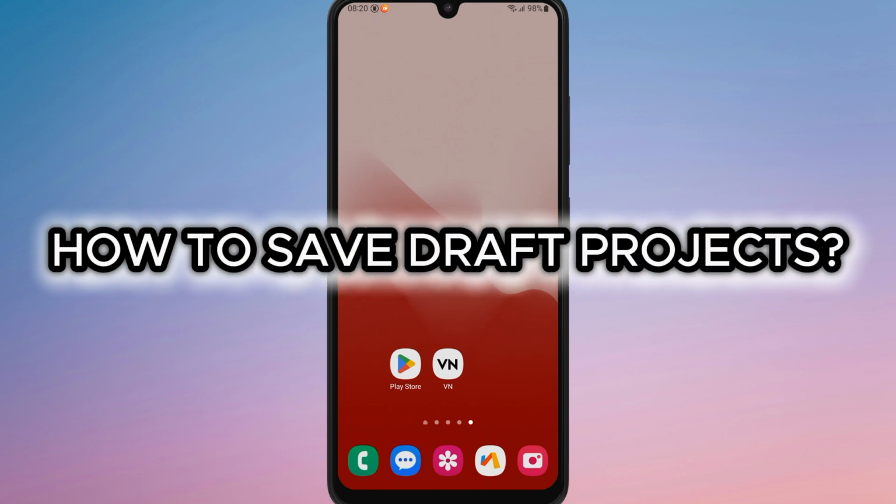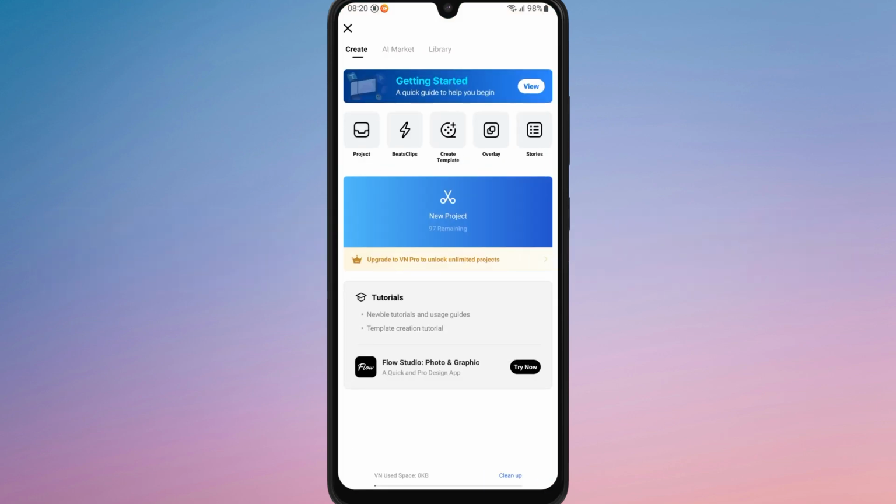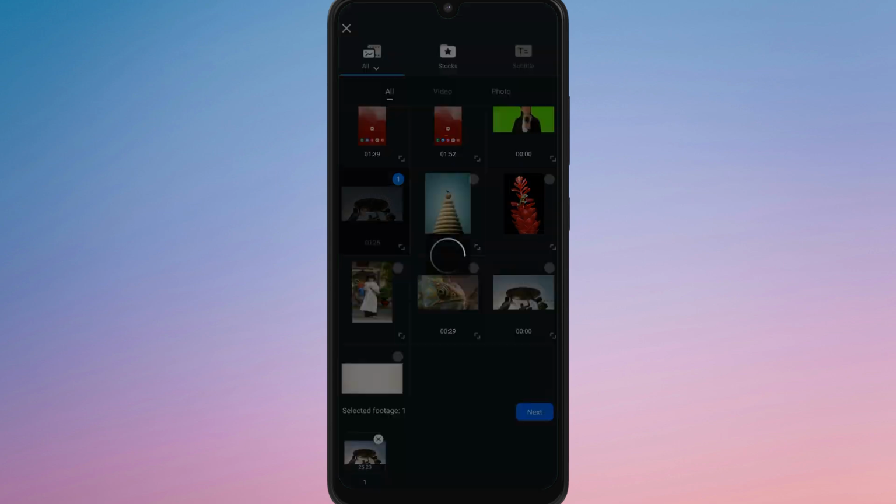How to save draft projects in VN. First of all, open the app on your device and select a project you are currently working on. If you don't have a project yet, you can create a new one by importing your video clips or photos.